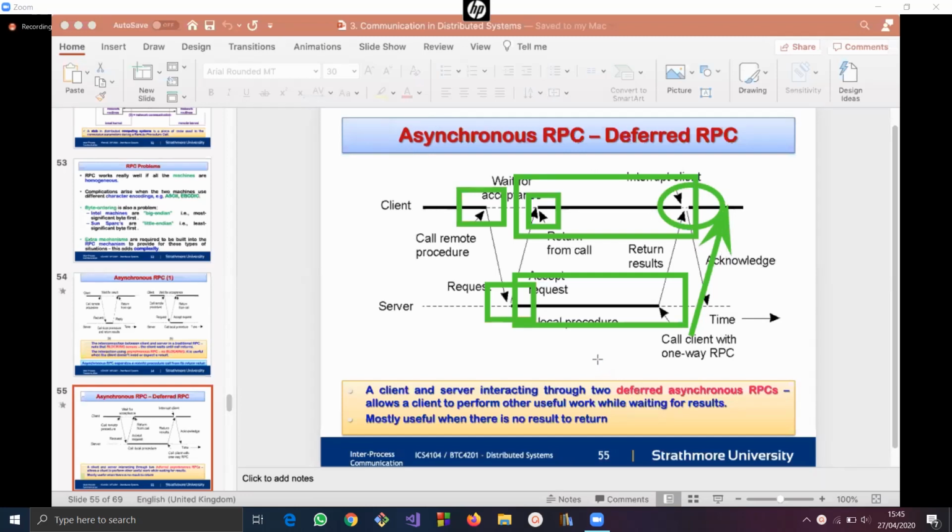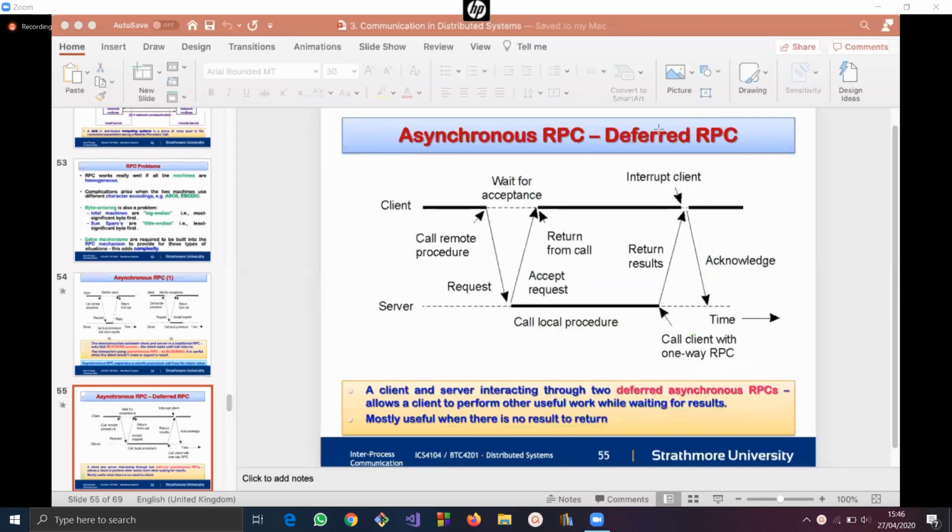So we refer to this as deferred asynchronous remote procedure calls. The result is deferred and it can be brought back later. This is usually useful in some cases when you don't expect a result immediately. The client can continue doing other things and it will just get a response later on, an acknowledgement, saying whatever you requested, we have maybe implemented it. So this is called a deferred remote procedure call.